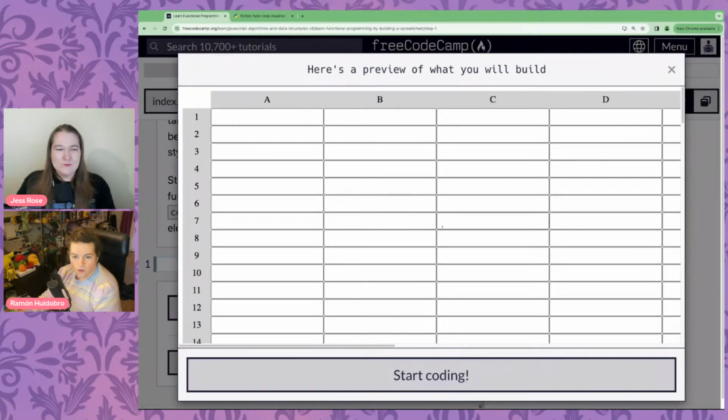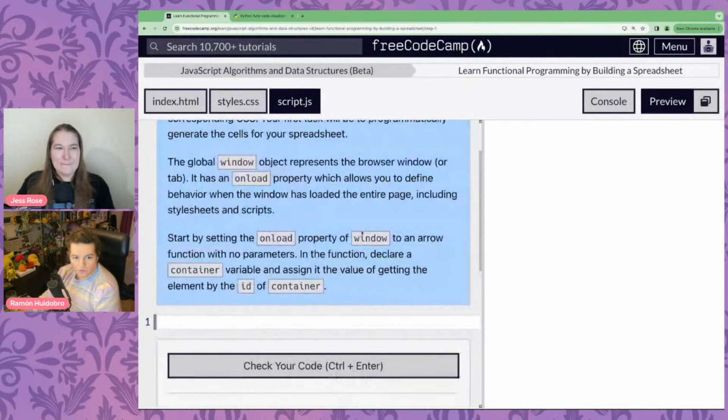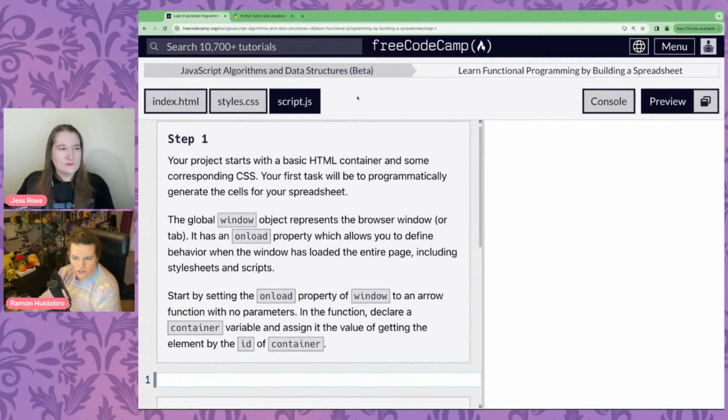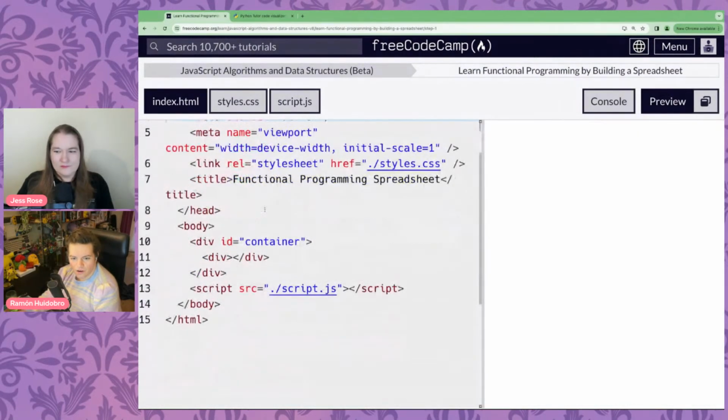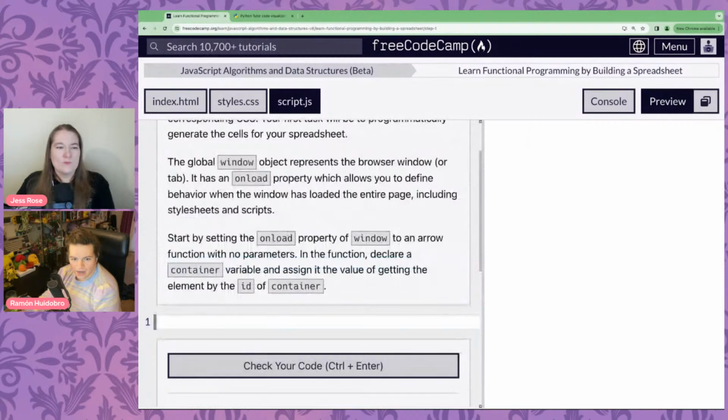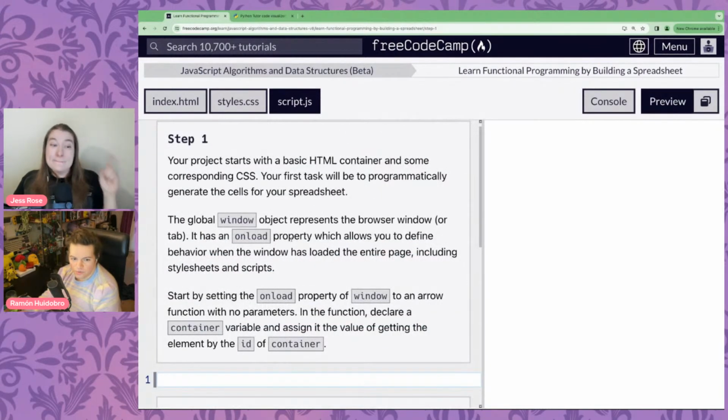So we've got this spreadsheet. Let's take a look at our code real quick, just to see what we've got here. We've got our HTML, which has a container div and a div inside of it, and below that our script import. Now, the first thing we're going to do is load up. The purpose of this is to programmatically generate the cells for my spreadsheet.